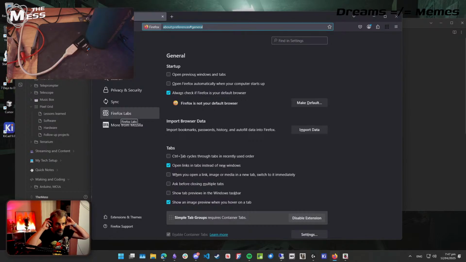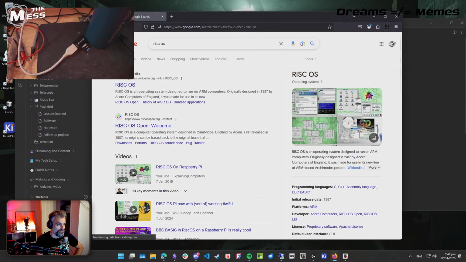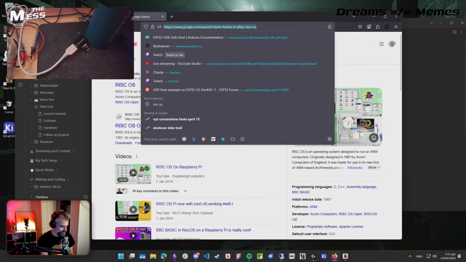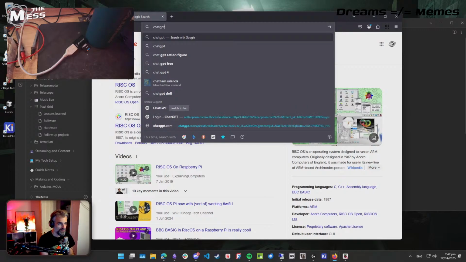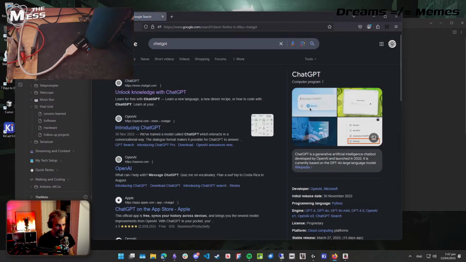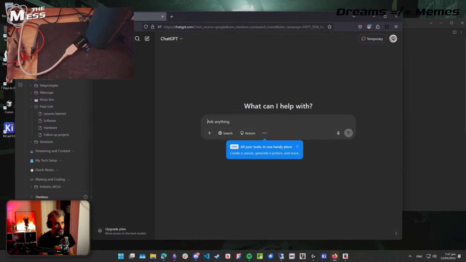Feels good, man. Alright, next thing we're going to do is search about RISC OS, an operating system designed to run on ARM computers. I mean, we could ChatGPT it, or Grok it, you know. That doesn't ring as well as Google it, does it? Unlock knowledge. Wow, that's what I really want to do. So let's go.